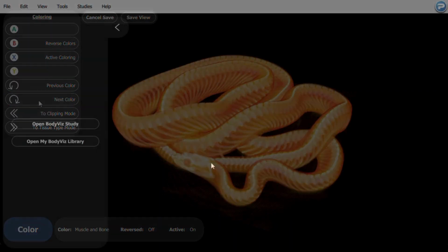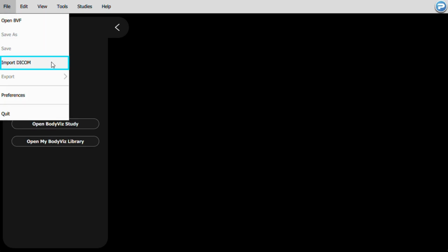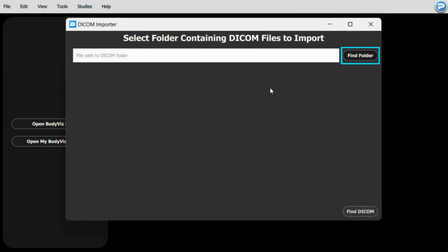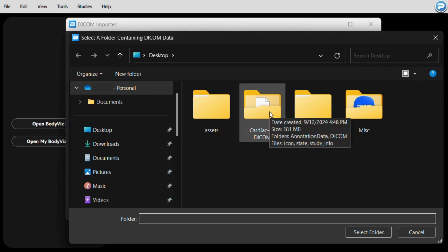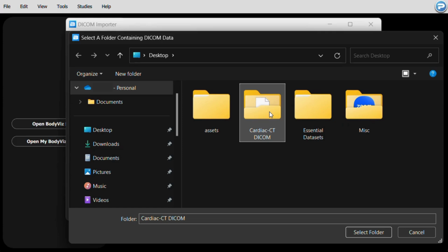To begin importing your own DICOM, navigate to the File dropdown in the menu bar. Select Import DICOM. This will bring up a new window. Click the Find Folder button to open your File Explorer. Select the folder in your directory containing the DICOM files you wish to visualize in 3D using BodyViz.